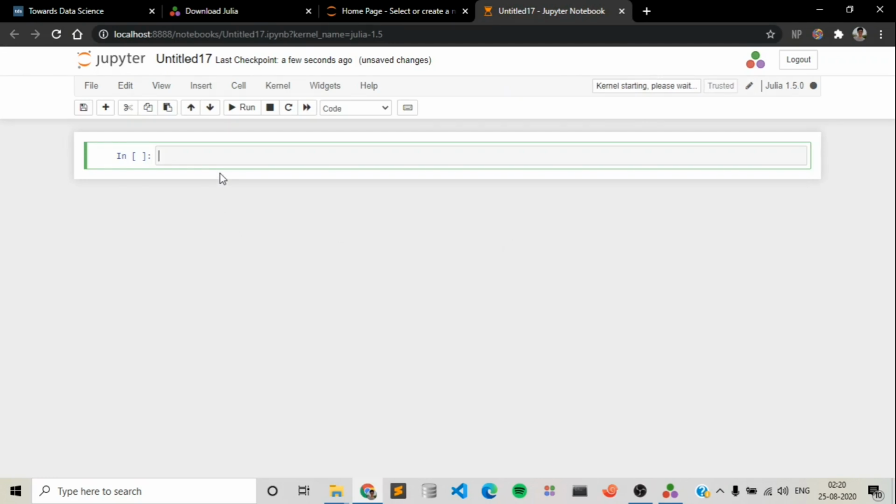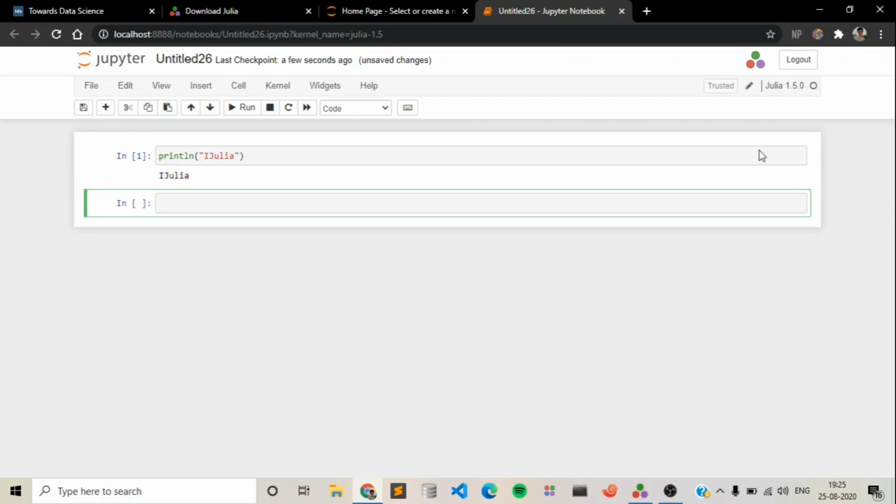I'll just run some basic code once the kernel's up and running. Let's just wait for that. So the kernel's up and running. Let me just go ahead and check if it's executing correctly. Yep, it is.